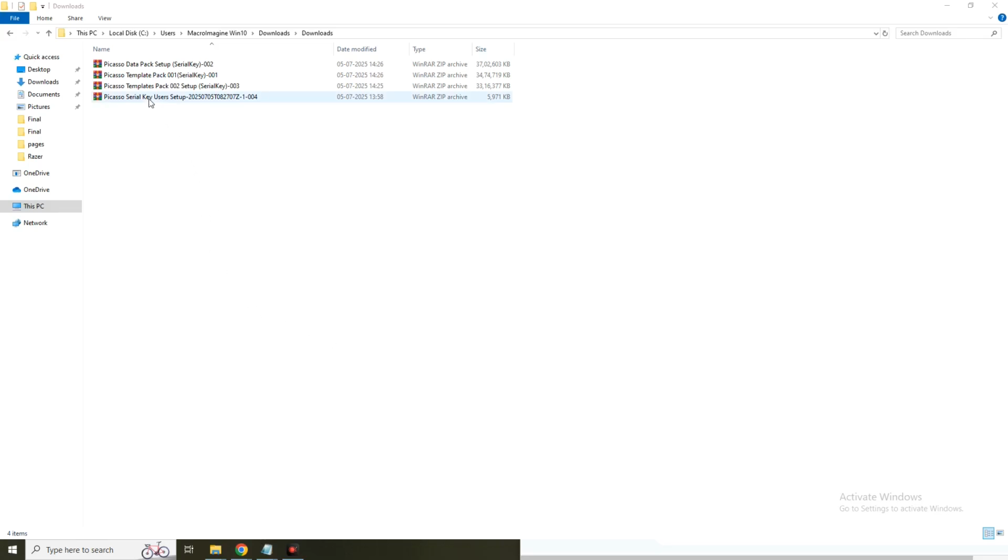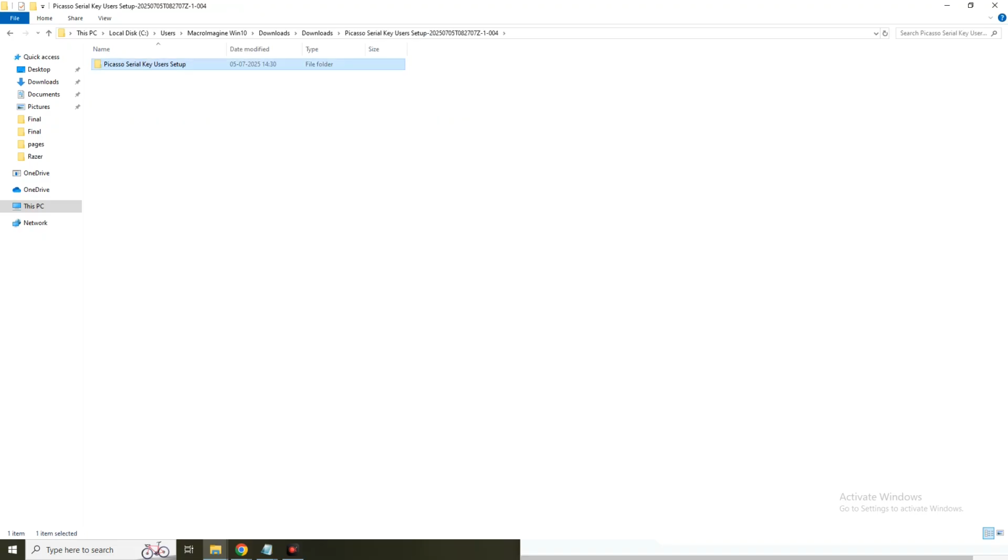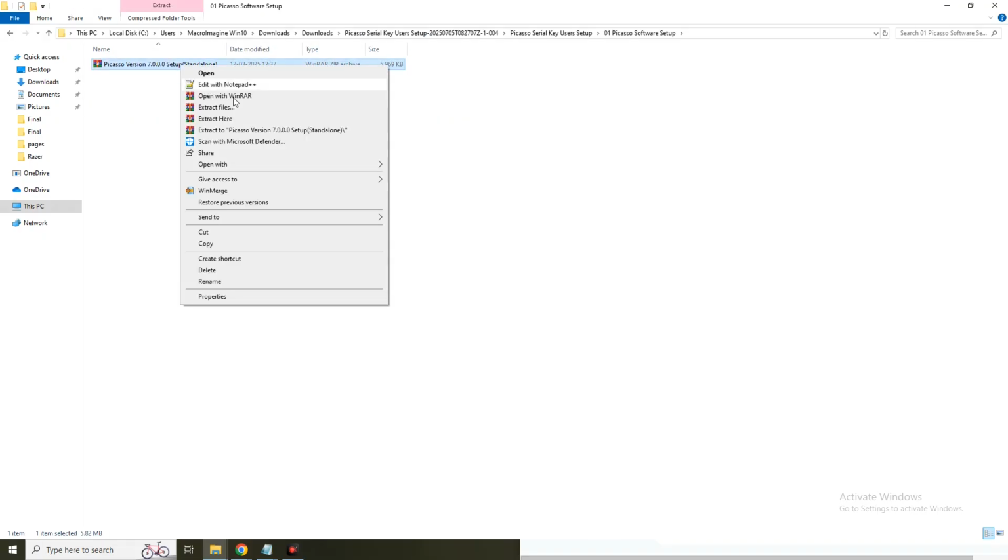Once downloaded on your PC, you can see 4 zip files. First, extract the Picasso serial key setup file. Now open the extracted folder, in which you get the Picasso software installation zip.